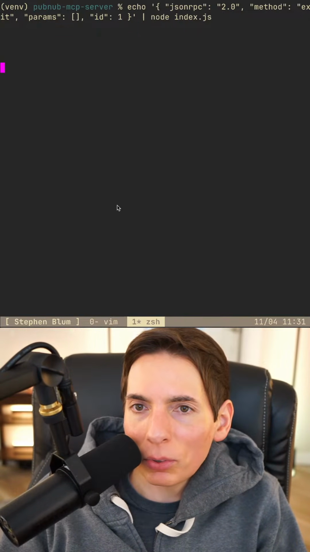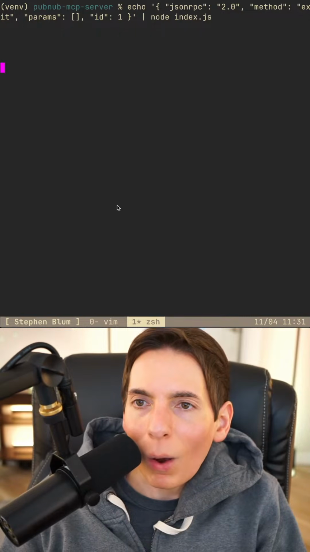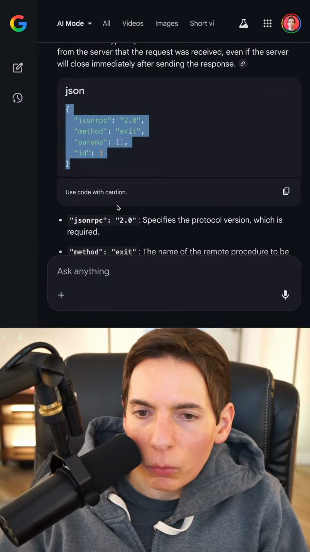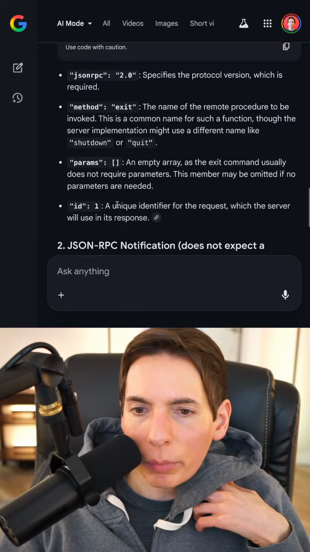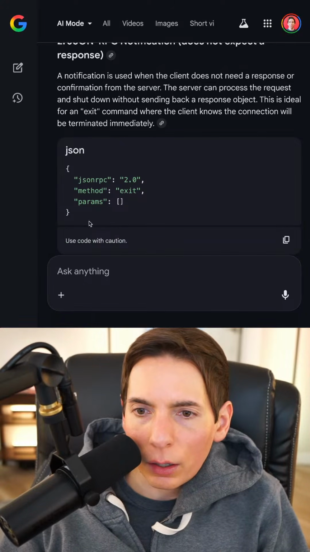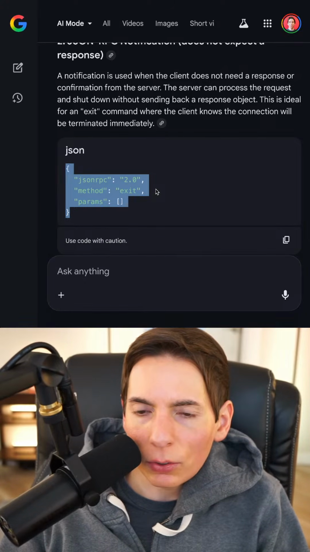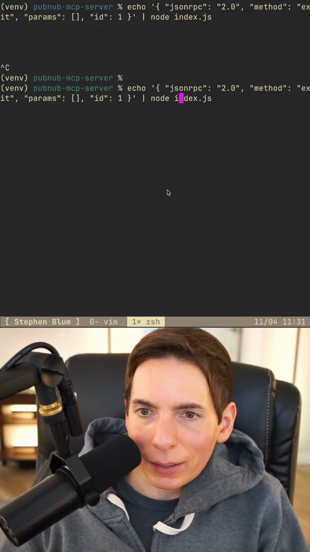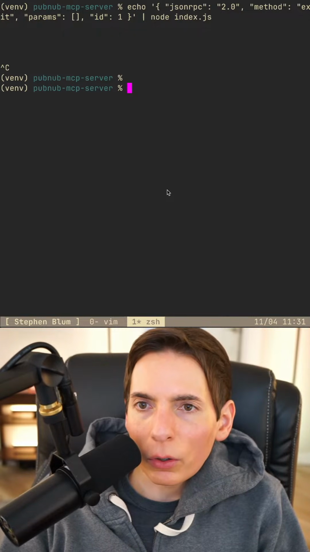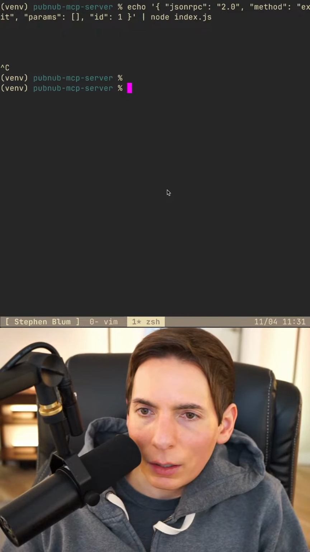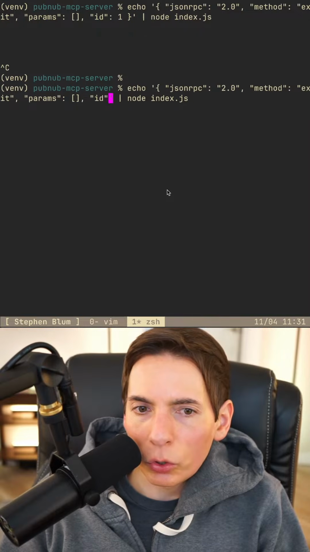Method exit, params none, ID 1. Okay. Why does that not work? It should be working. All right. So what about to list the tools? Maybe it's this one. Maybe we need to do this. Let's try it like this. We'll find out. All right, here we go. We'll do this JSON instead.